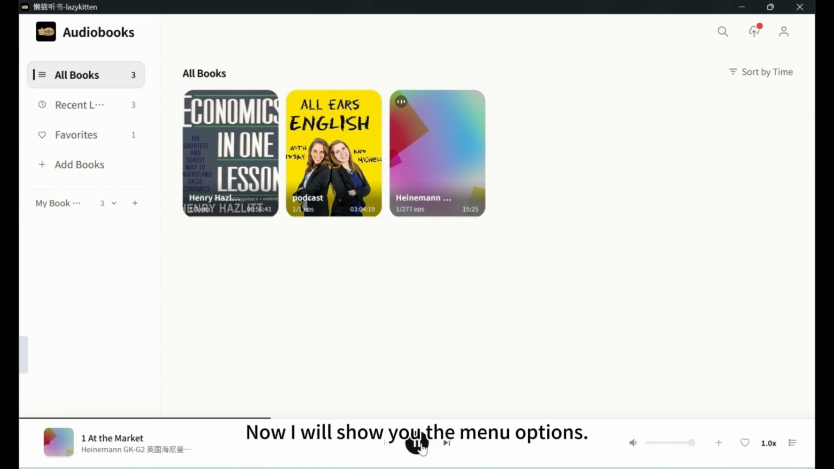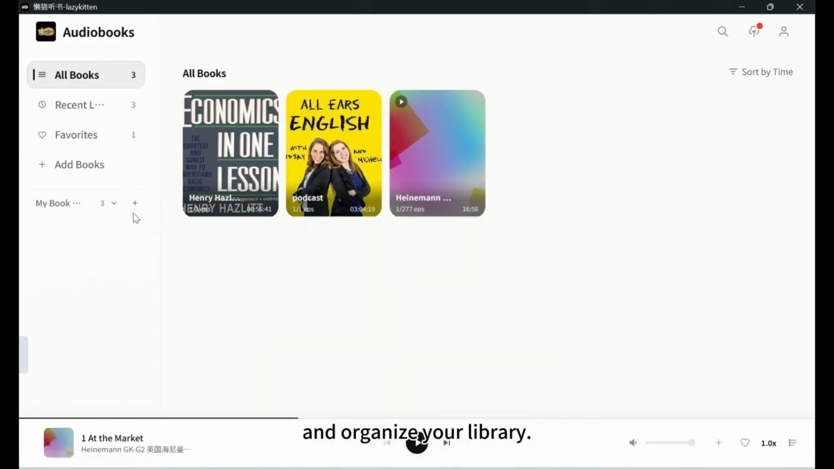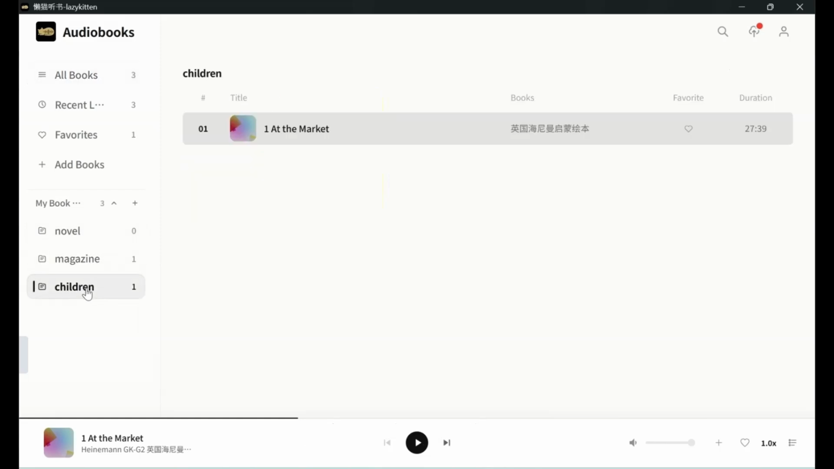I will show you the menu options. Here you can add book to your book list for easy access. Book lists help you categorize and organize your library. Also, you can add book to your favorites. Adjust speed.